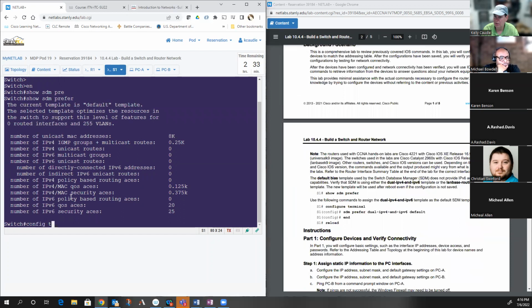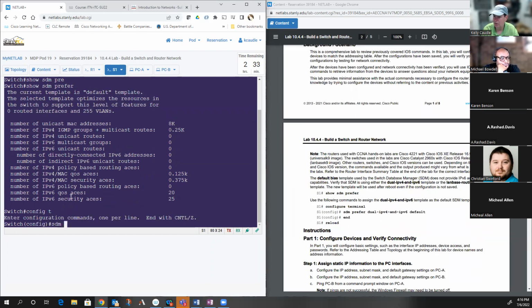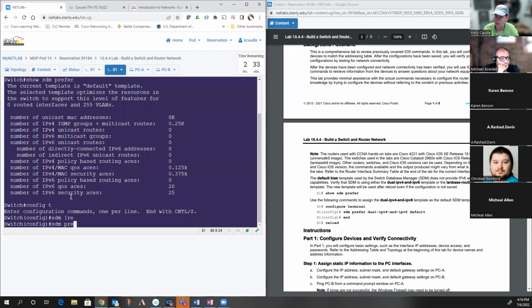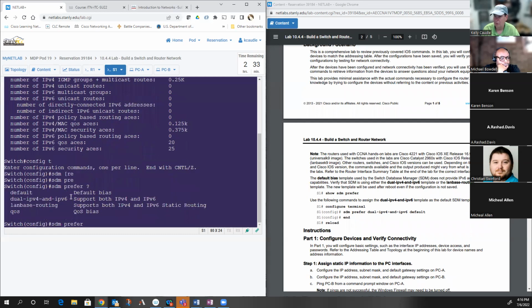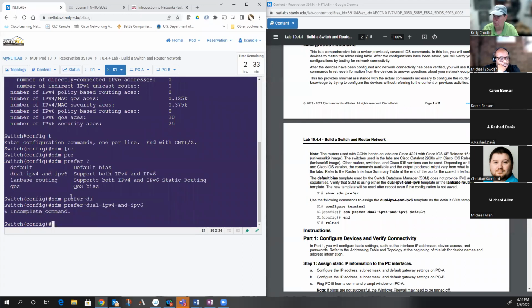So we're going to go into global config and do SDM prefer, and I'll show you our different options. Okay. And so we have the default, we have dual IPv4 and IPv6, and LAN-based routing, which actually lets it do routing. If you do LAN-based routing, you can turn the ports into routed ports. So you can do no switchport and turn a port into a routed port. And then there's a QoS bias that I have no clue what that does because I've never worked with it.